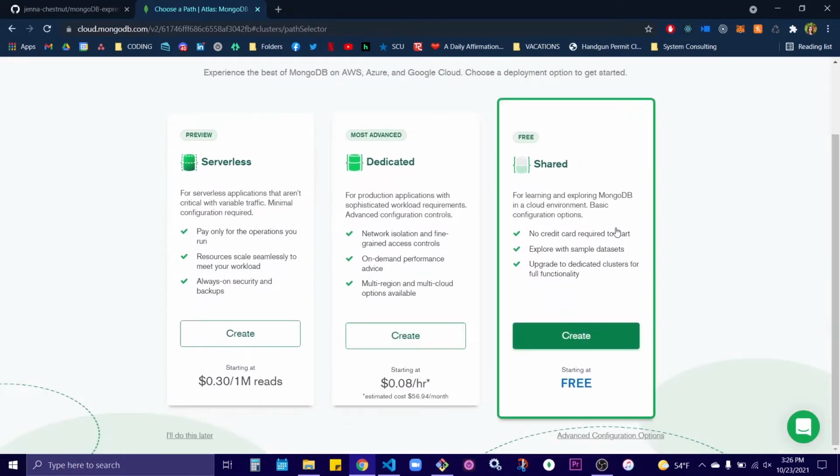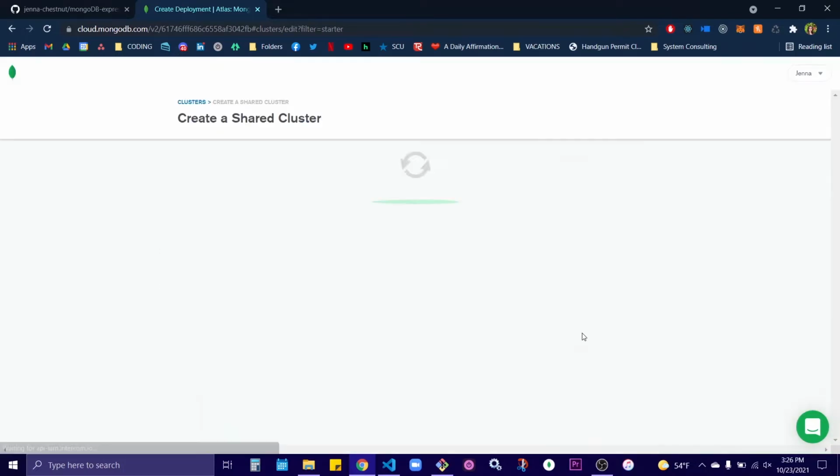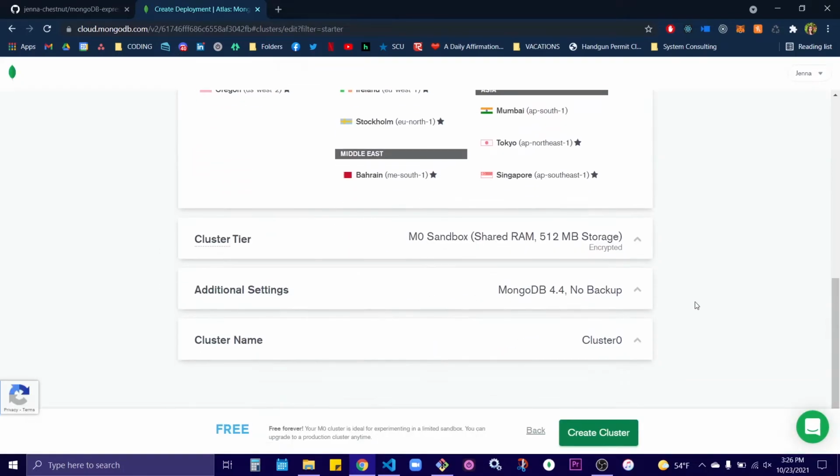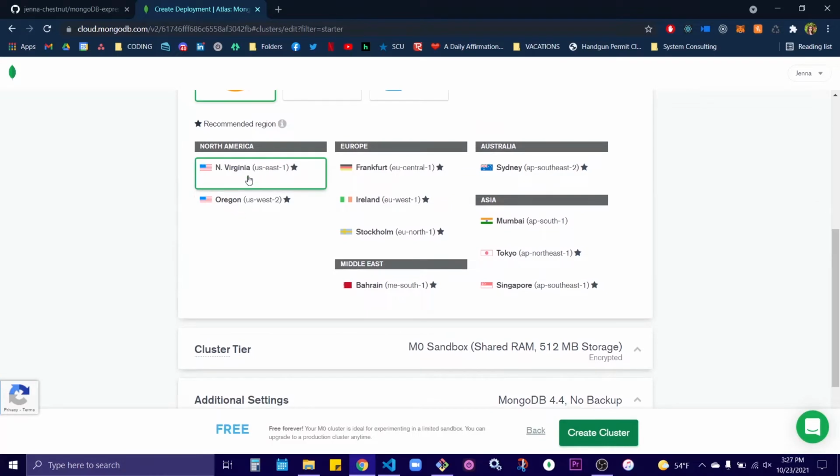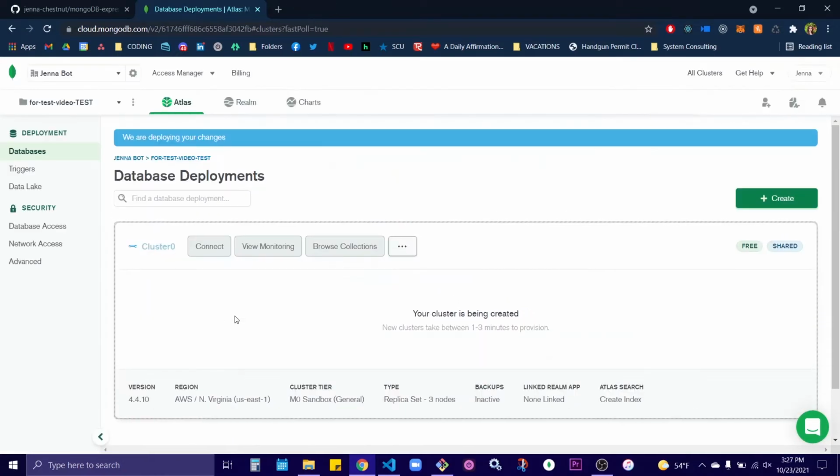Right, so we have to do the exact same thing, creating our cluster. Like I said, North Virginia. For me, it'll probably be different for you. And now we're going to wait for the cluster to create.